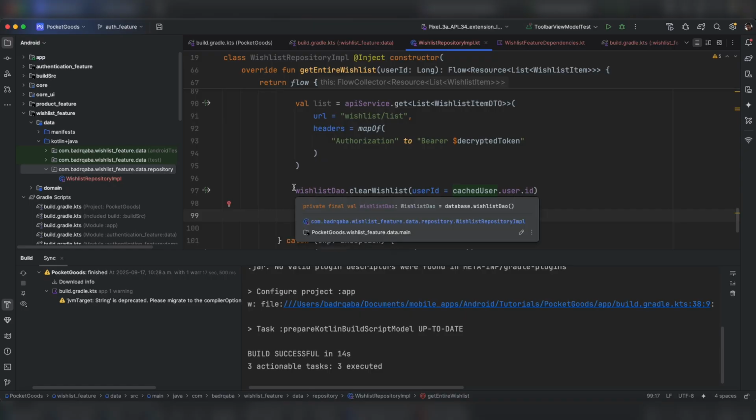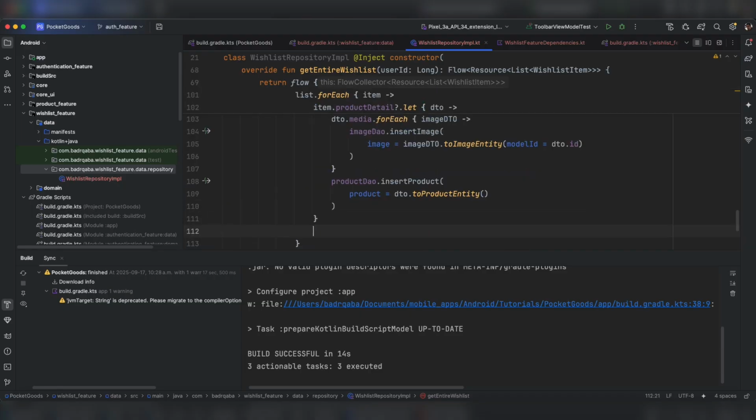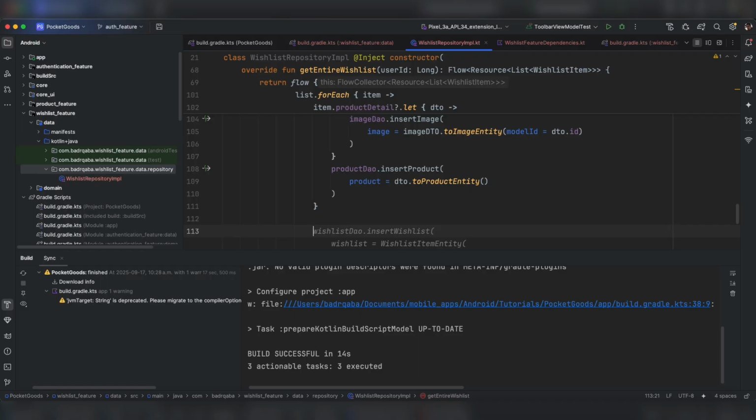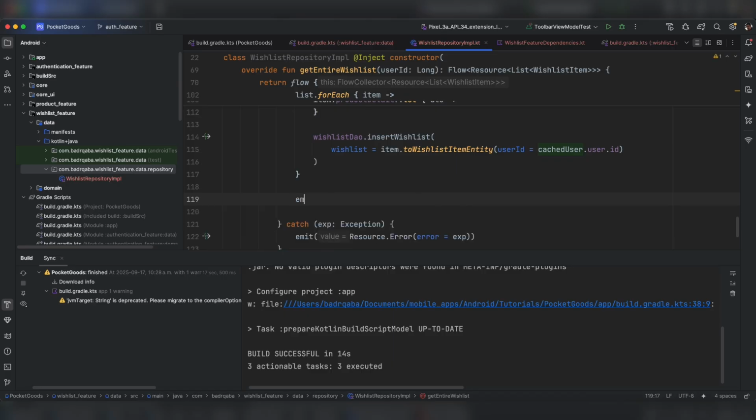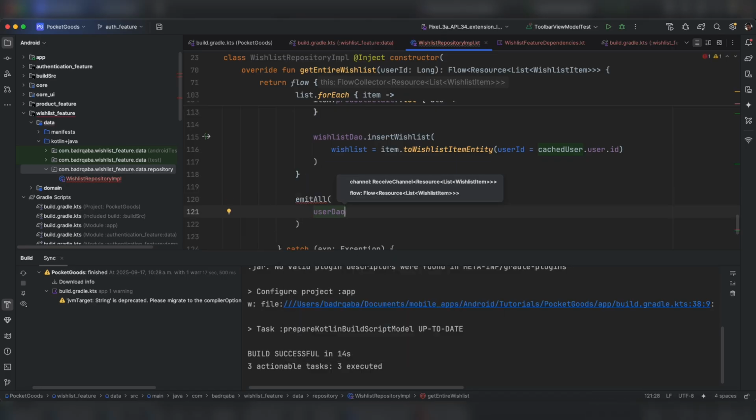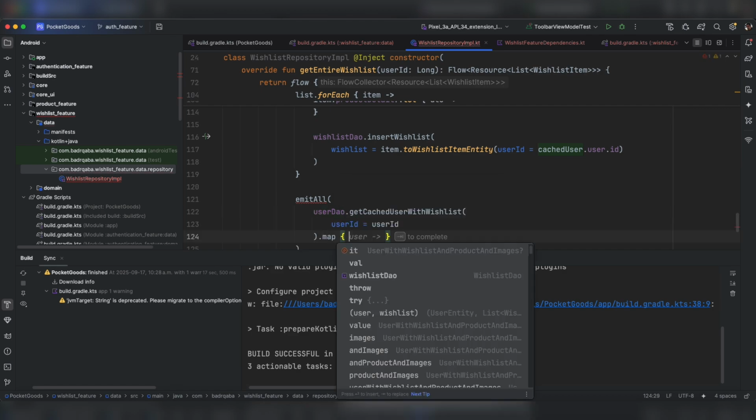For each wishlist item, we're going to save the related products as well as the related images and insert the product. After inserting the product detail, we're going to insert the wishlist item. Now we are done with caching the data. We need to emit some data to the user. We will use the function emit all. Basically, we're going to emit the cached user with wishlist mapped to wishlist item.